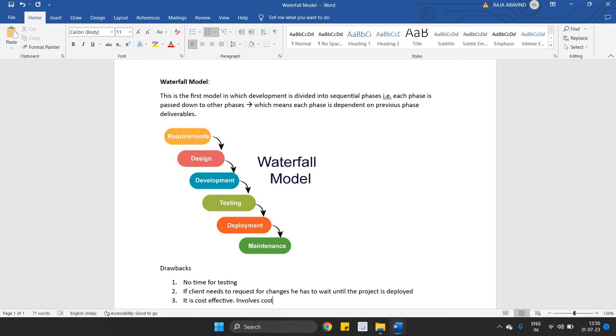If something has to be changed, again it has to go to the top, change it, and then come down each and every step. So it is not cost effective, and there is no time efficiency. Okay. So due to this, the model was stopped.